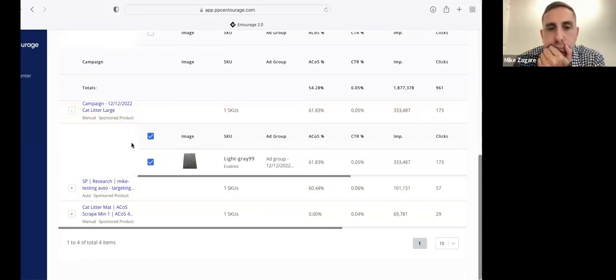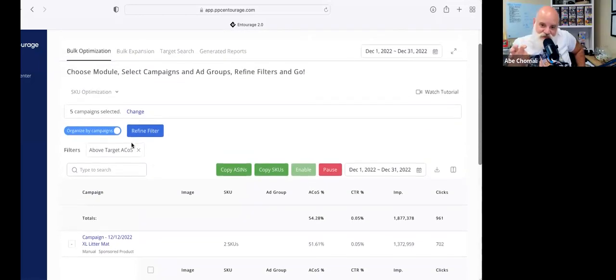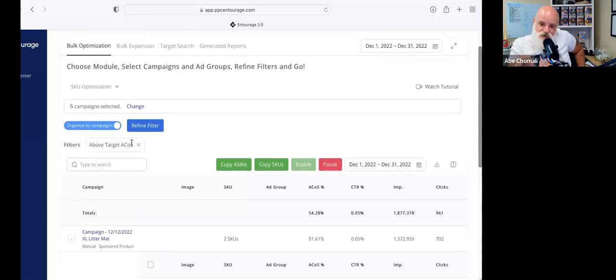But yeah, I can definitely see this being a very useful way to view certain ads by different metrics and being able to take action that way. So that's good. All right.